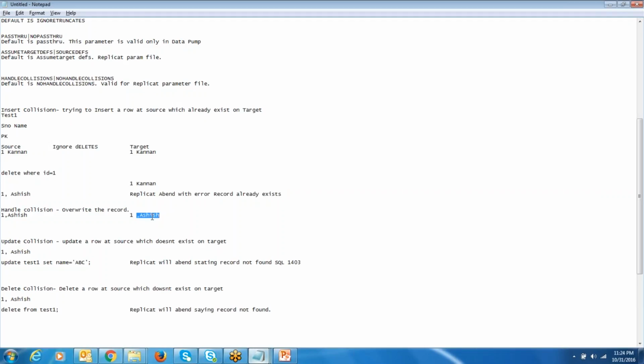Now remember, there is one unique thing about GoldenGate. You could convert your insert statements into updates on the target database. You could convert your deletes into updates on the target database. We are going to discuss more on that. Just for understanding what is happening here, on source it was an insert. However, on target it's converted into an update and it overwrites the record.